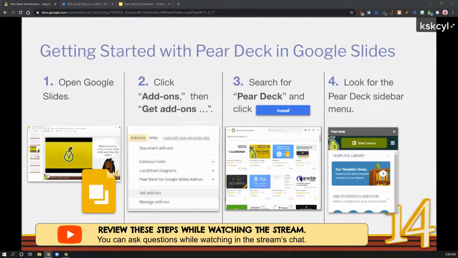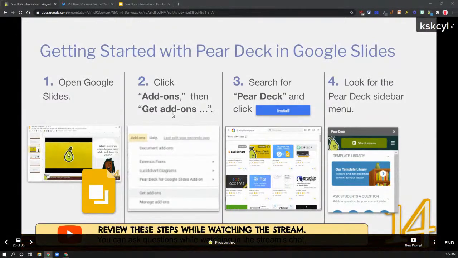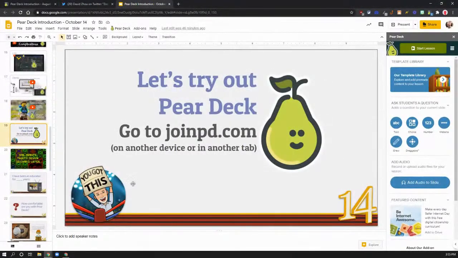So we're going to open Google Slides. We're going to click on add-ons to get the Pear Deck feature added to our Google Slides. Find it in the add-ons, and then it will create a sidebar menu that we can then use. So let me show you what this looks like. I'm going to share out another presentation that I've been working on, another copy of this presentation.